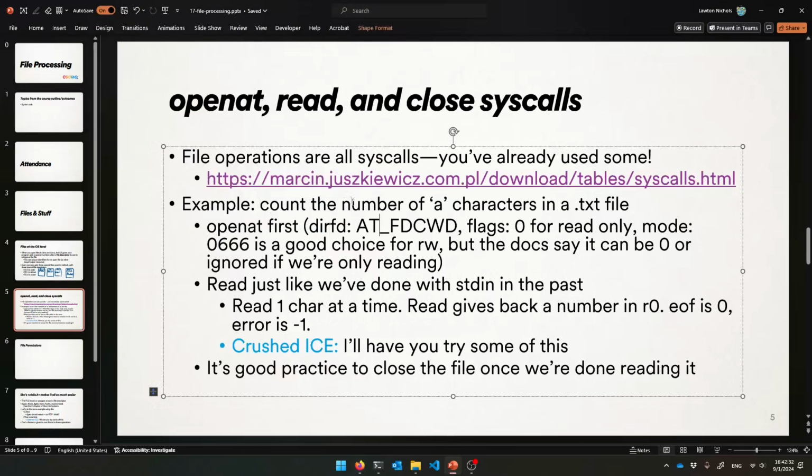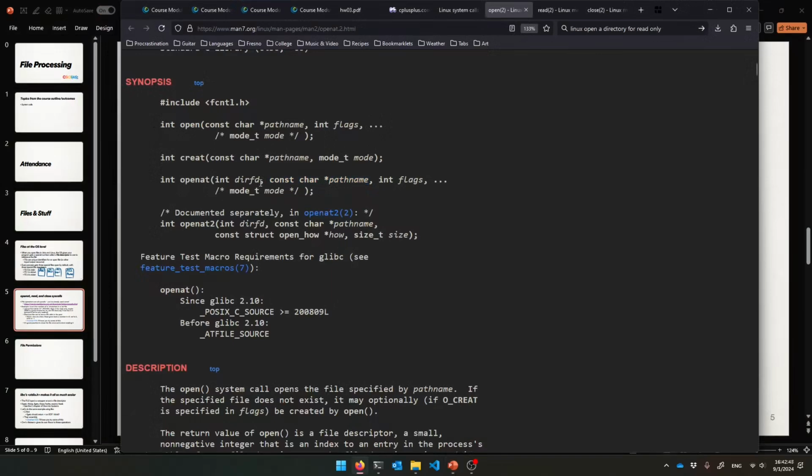Here's our first example. Let's use syscalls to count the number of A characters in a text file. We'll read every character in the file until EOF, and then we'll see what we get. We're going to have to open the file first with the openat syscall, and then here's what the other things mean.